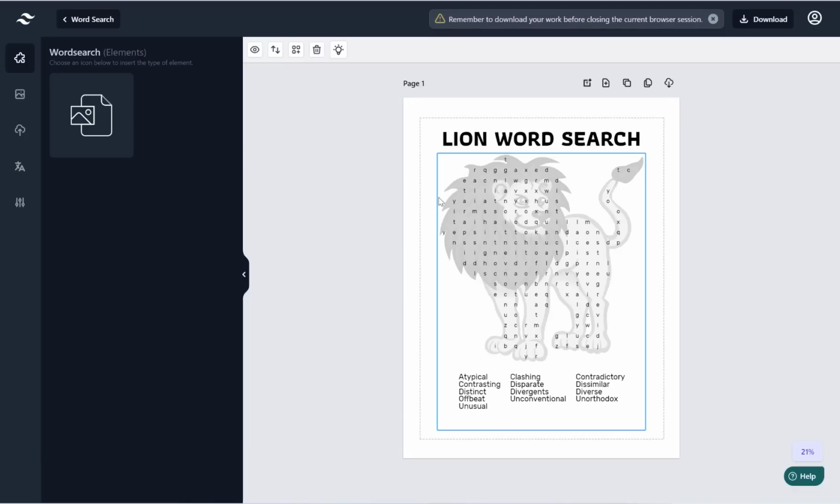So same principle applies. If you're creating in bulk, I would create one word search to your desired specifications and settings, because then the bulk clone will copy these settings throughout all the word searches that it creates for you.